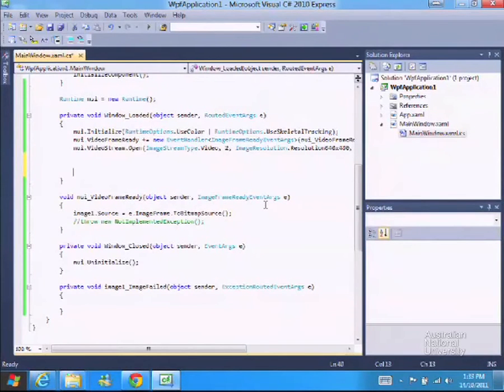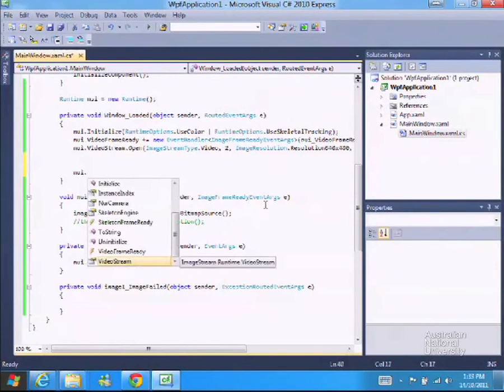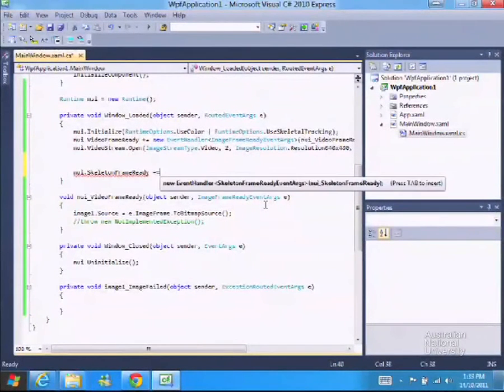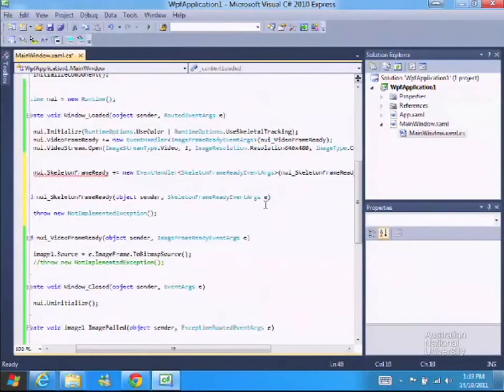So the next thing we're going to try and do is get the skeletons to work, so getting it to actually track you. So once again, we just have to fire off a skeleton tracking event, and that's nui.SkeletonFrameReady, and once again plus equals, and then tab, and it should make it for you.